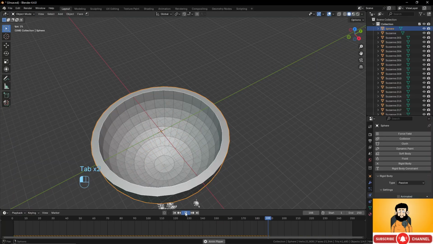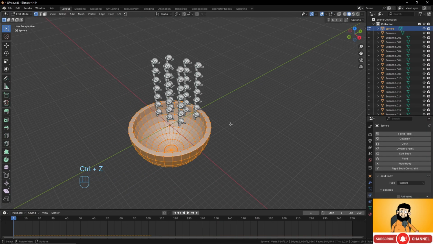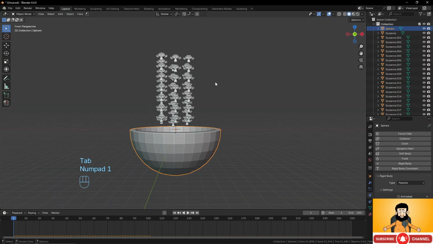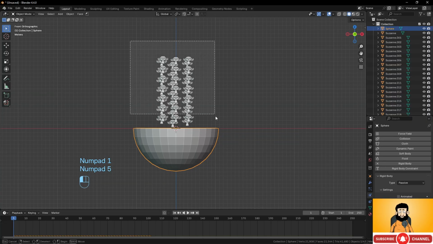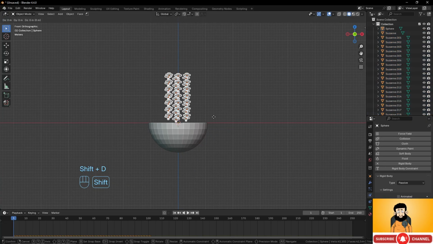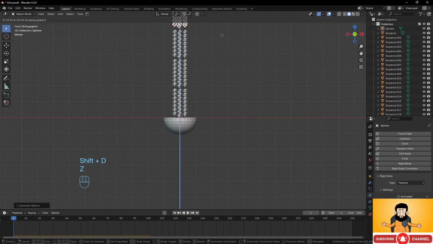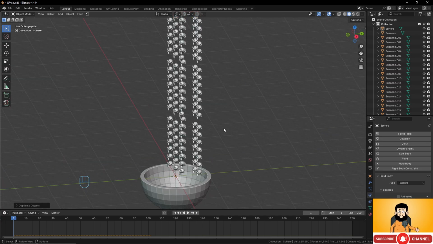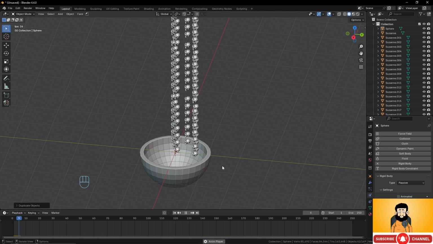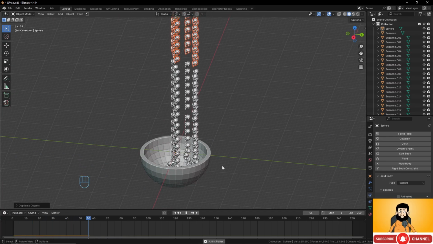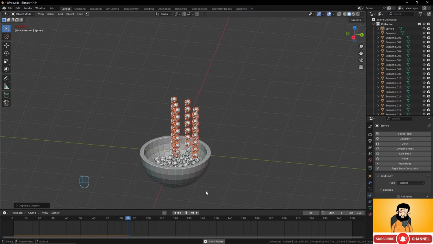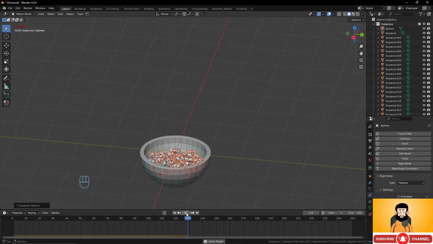So let's say we want more Suzannes, so we just go in front view, select all the Suzannes and with Shift D, Z, okay? Like we really want to fill the ball. The more objects you have in your scene, for sure, it might slow down the simulation a little, but in that case, it's still okay for my computer, as you can see. And after everything is filled, you can stop.